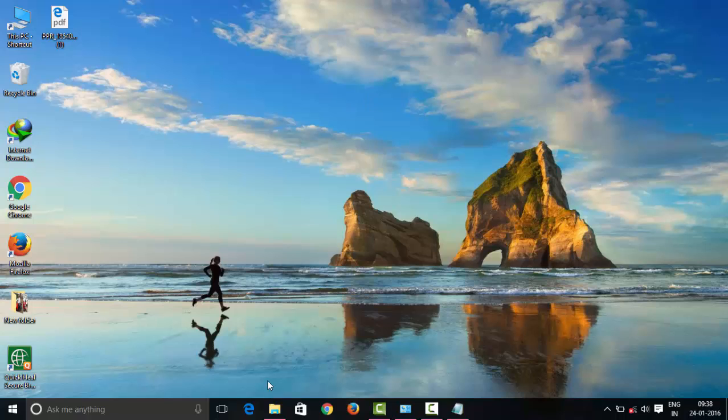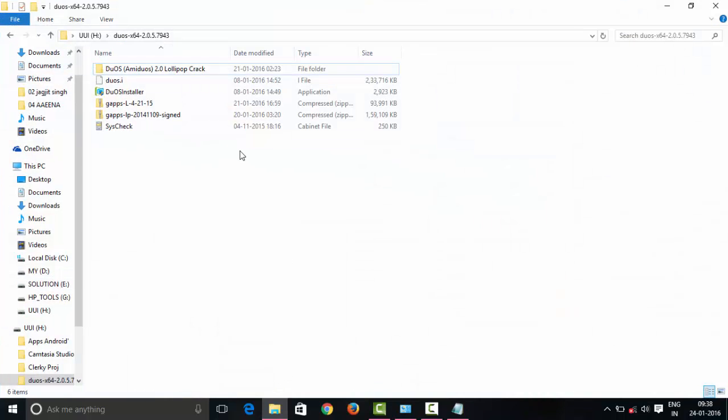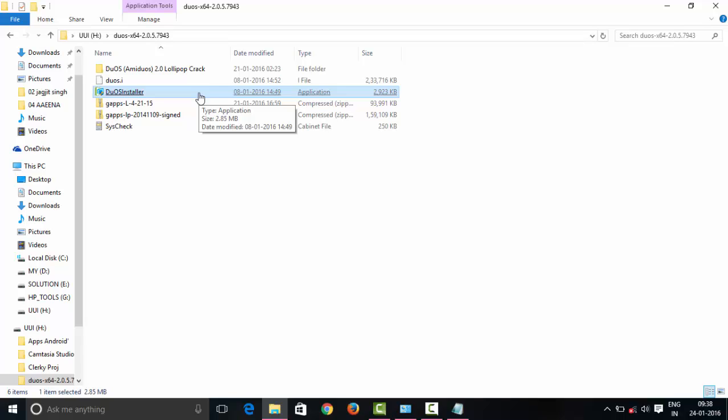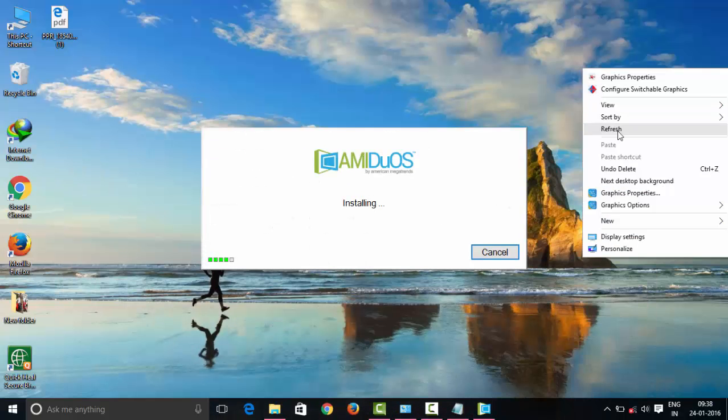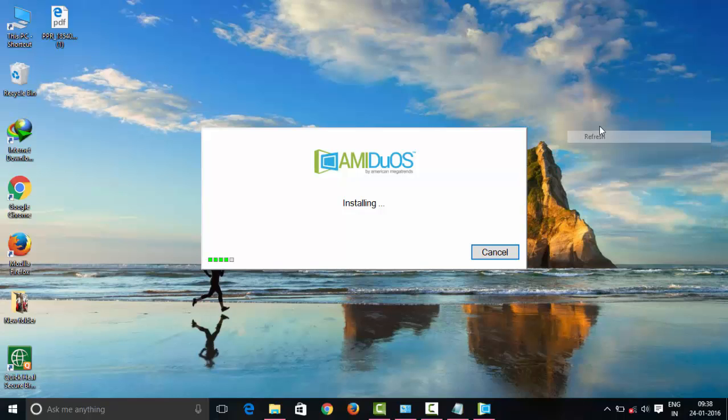So let's begin. Here I'm using the AMIDuos installer to install. Just click, and I'm giving the links for all the downloading and installing. So don't worry, just take a moment. Here the installation is complete successfully. Click on done.